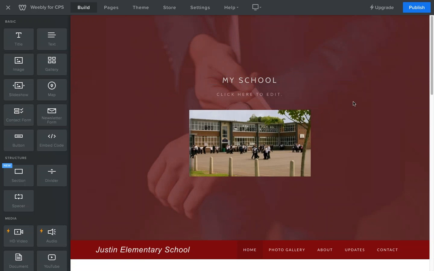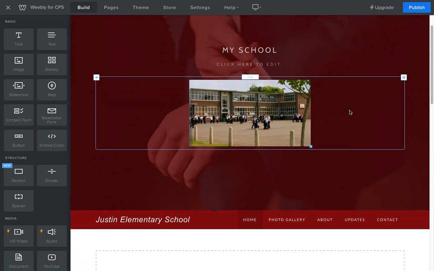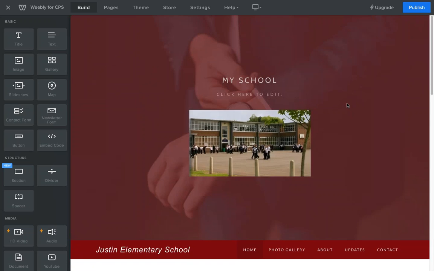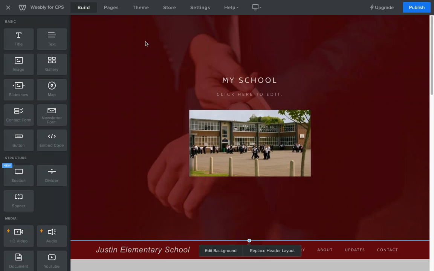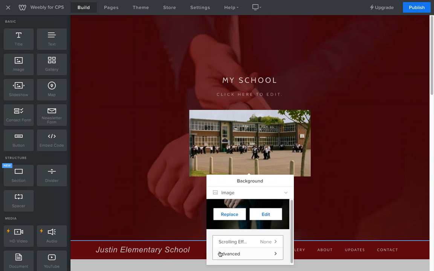So we're going to go back to the Build tab and take a look at how else we can use Weebly to really create content. So with this theme, we have this header area up top. I've got this red overlay over it and a picture that doesn't really match what I'm trying to do here at all, right? This is for a school. So to change the picture, we click into this area and we see that there is a set of options down here. The first thing we can do is edit the background, or we can replace the header layout. Well, let's go ahead and edit the background because I know I don't want this image of just the hands.